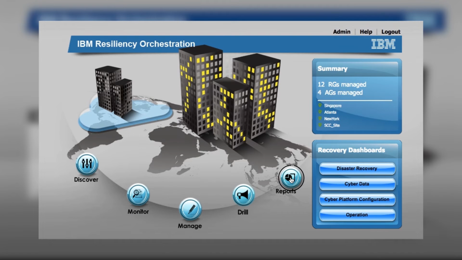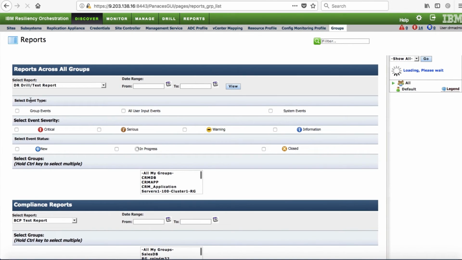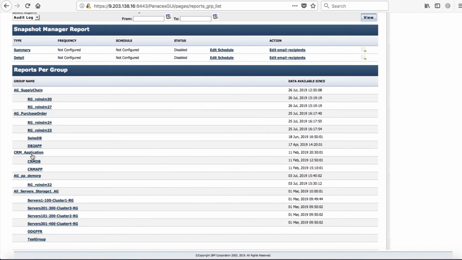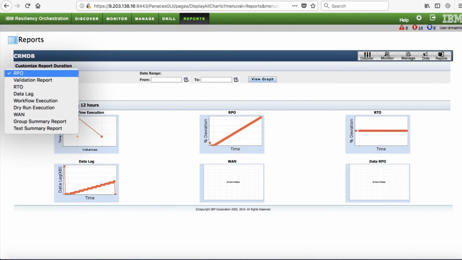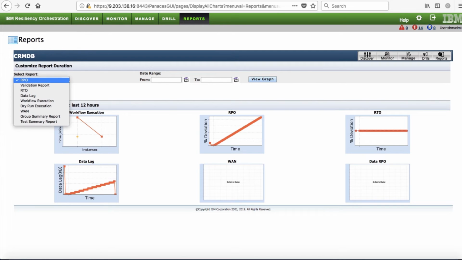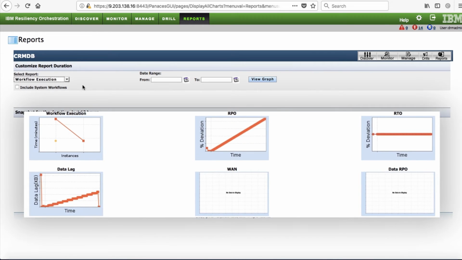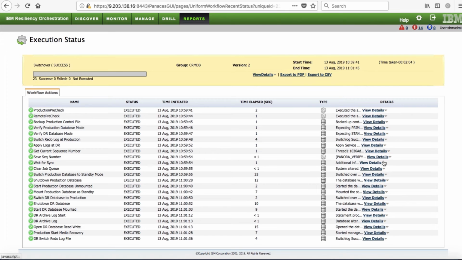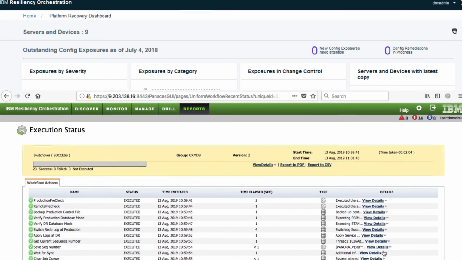The Reports section allows you to generate reports on continuity management and monitoring metrics, such as RPO, RTO, data lag, and more. Reports can provide a broad overview or a very detailed perspective of the recovery group.